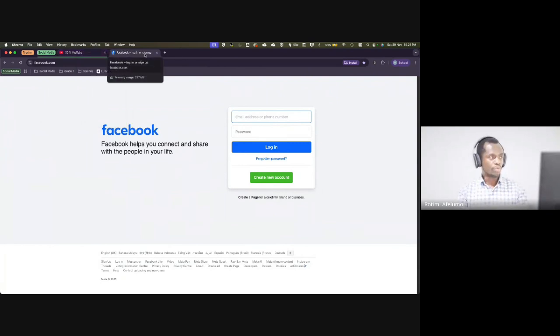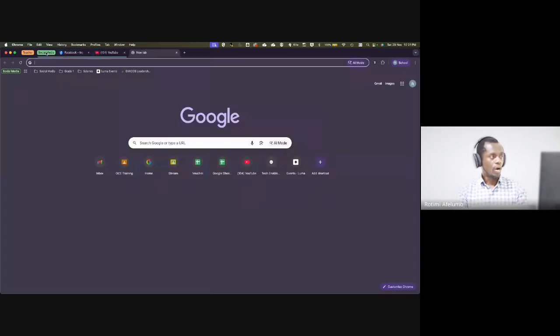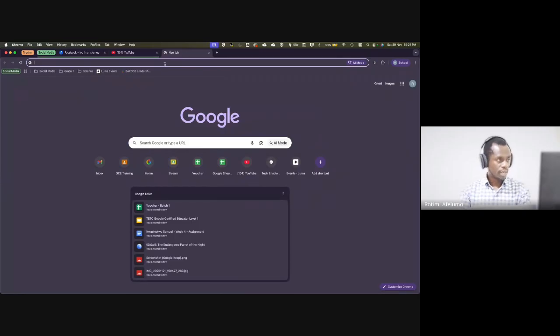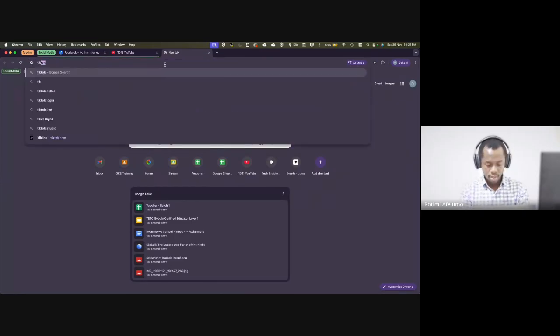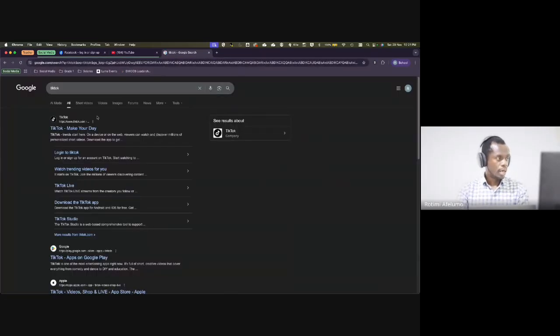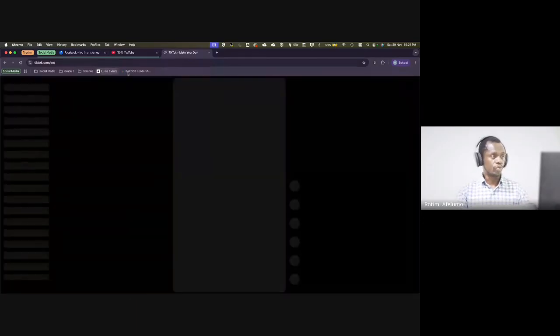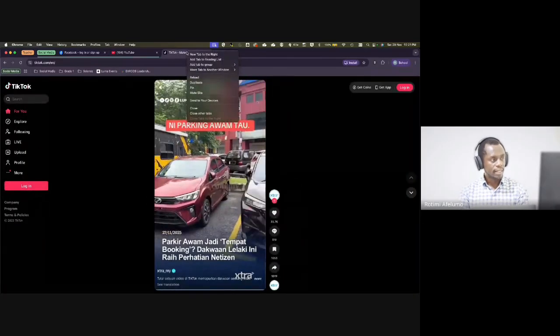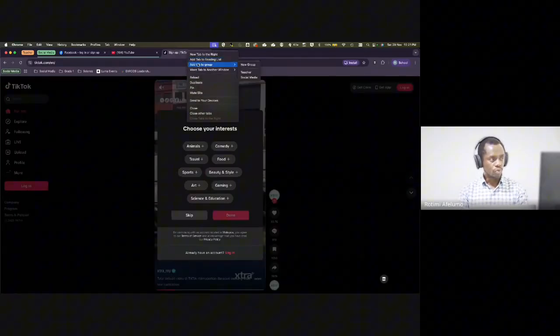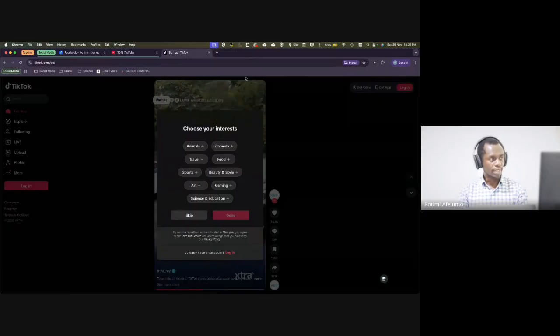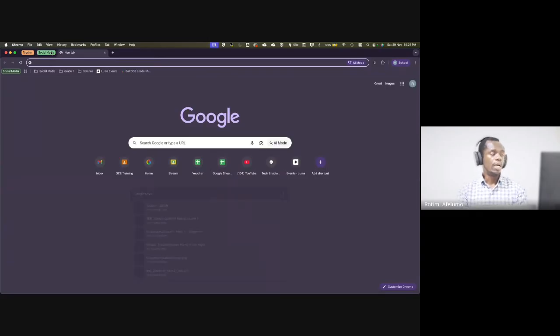To add other tabs to it, you can either just drag it into it or I'll open another one and call it TikTok. You can either drag it into it or you right click it, click add to group, and then you add it to social media. And immediately you see the green cover it. So it's part of social media. That is how you do it.